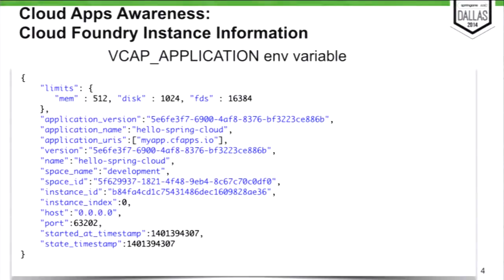In the case of Cloud Foundry, the first part, the application instance information, comes in the form of the VCAP application environment variable. It looks like fairly complex JSON, but some interesting parts are the limits exposed there. So memory in this case, I can use 512 meg. I can use 1 gig of disk, and I can open 16K file descriptors. And there are a whole bunch of other things, host and port, when it started, its name, and so on.